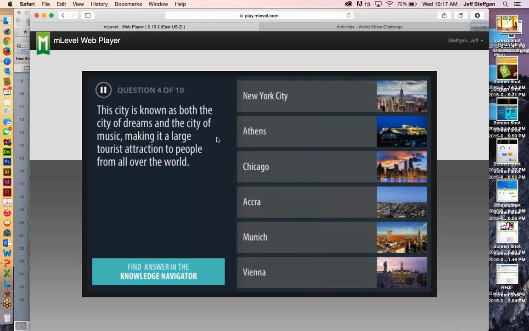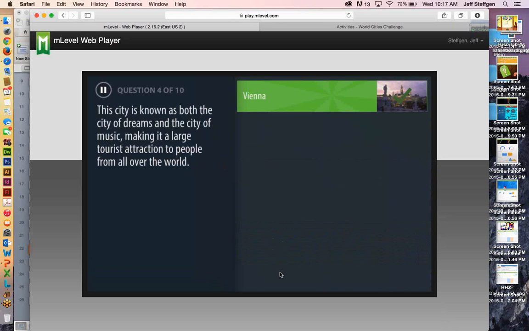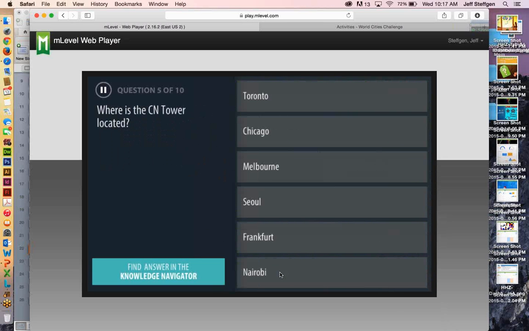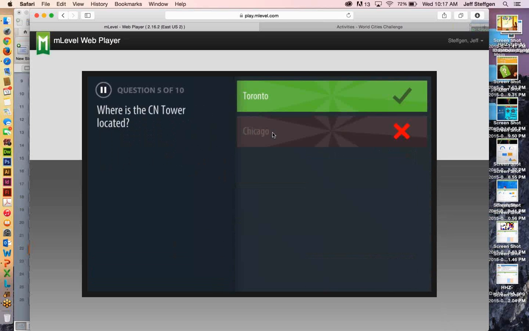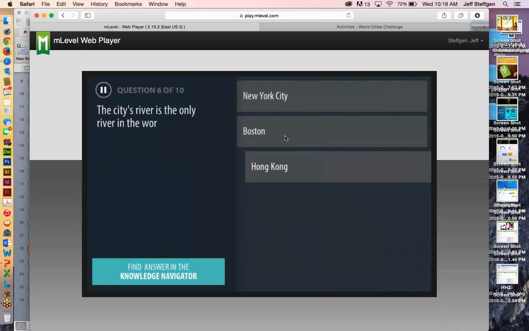The city is known as both the City of Dreams and the City of Music. What do you think, Aaron? I think it's Vienna. Let's try it. Great. As we can see, we can keep getting correct answers, and then for the CN Tower in Toronto, let's get an incorrect answer so you can see what happens here.